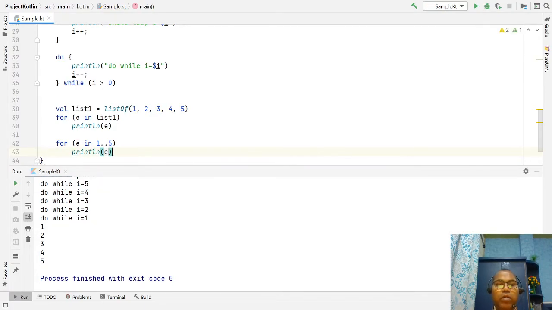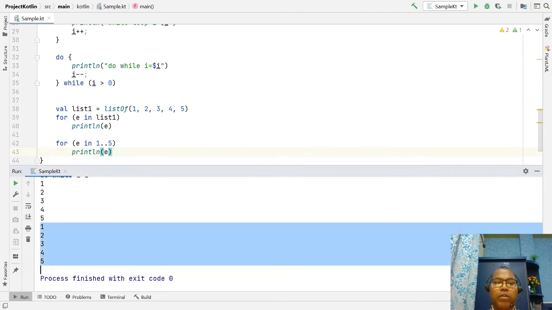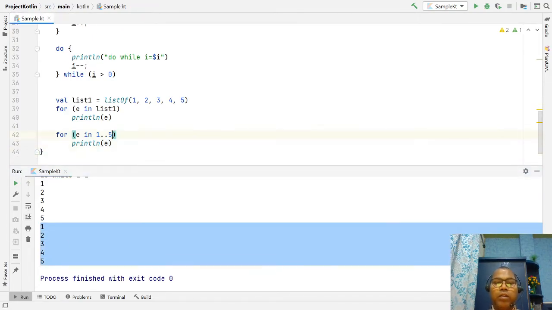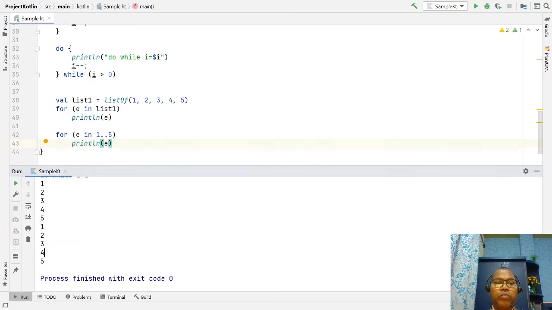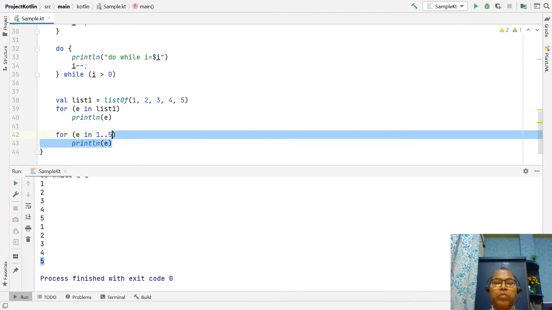So in Kotlin, if you have a set of values, you can specify a range for your set of numbers or set of characters. These are ranges, and this one includes 5. But what if I don't want to include 5? I want 1 to 4 only.